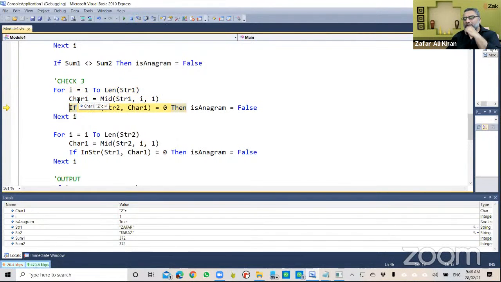We picked up one character, which is Z, and we are trying to look for that character in string 2. This check only finds out if there are different characters in two of the words, and yet the sum is same. So there are possibilities. So every character has to be the same as in the other word. In every word, all the characters essentially should be same as the characters in another word.